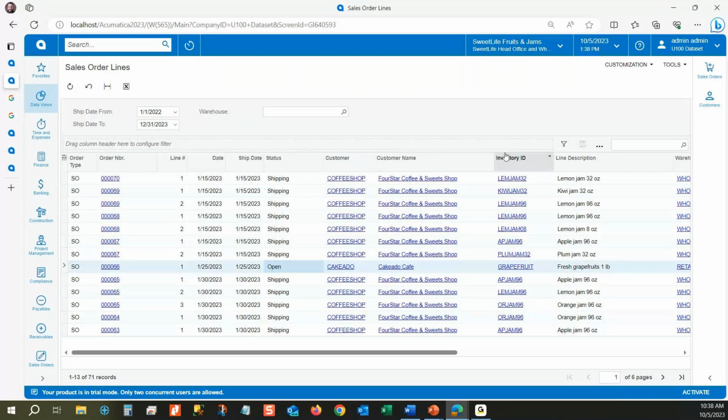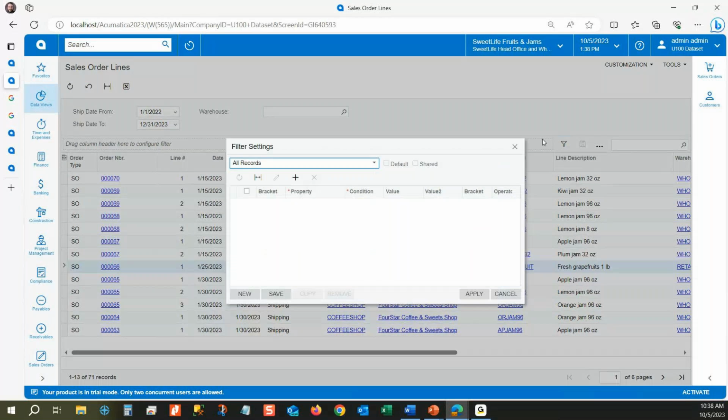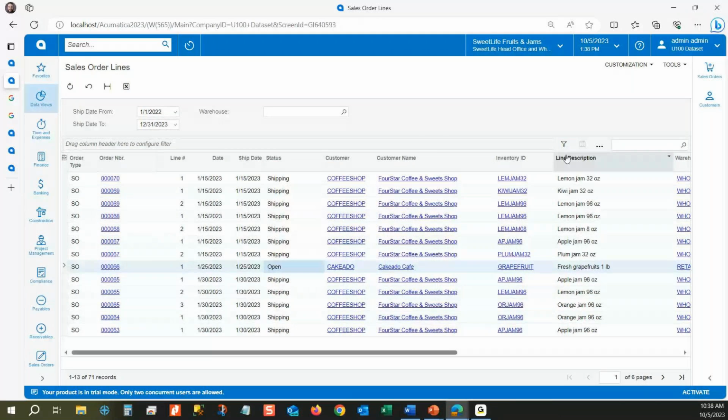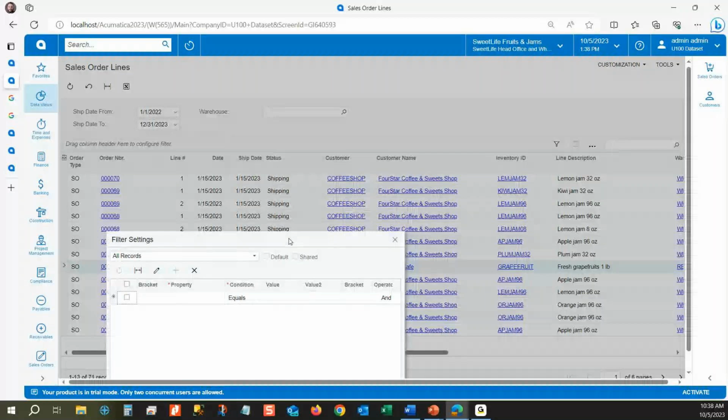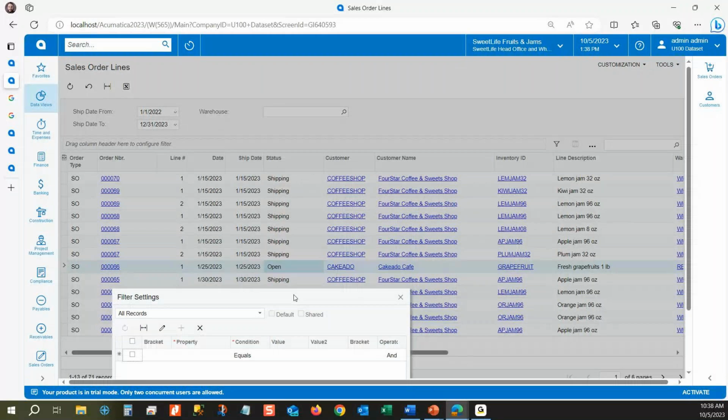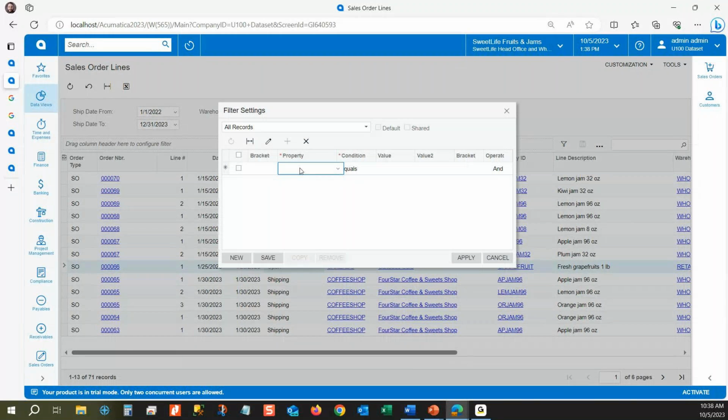Let's go ahead and set up just a quick filter here. I'm going to do an advanced filter. So that's what this little filter funnel is, right here. And you can start creating a filter. We're going to say the status equals open. So just an easy filter, but something we can save.